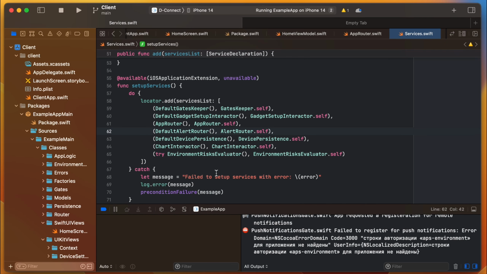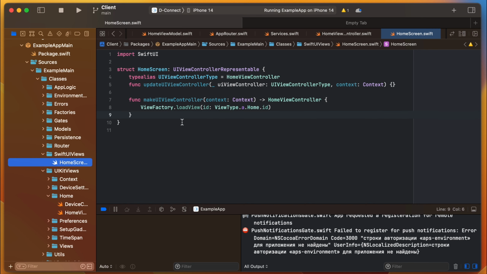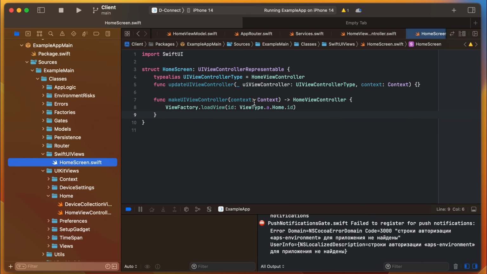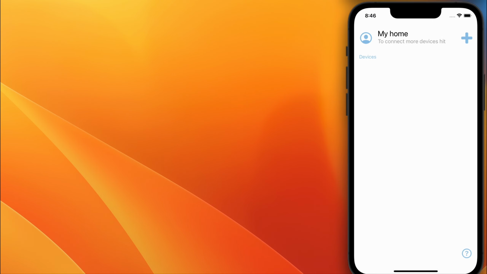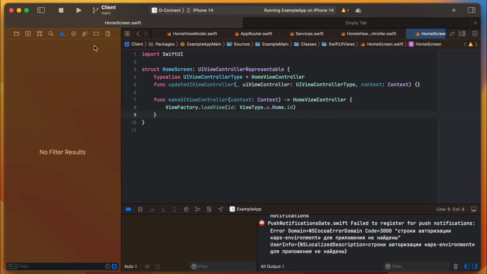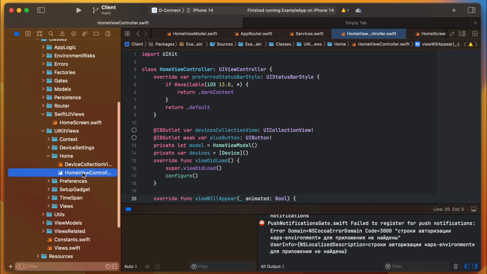Today our goal is to reach a composition root somehow here in our application. So first of all, we have a home screen view controller here, which is a root view controller, and if we run the application, we see this view controller as the home screen. So let's go from the bottom to the top.